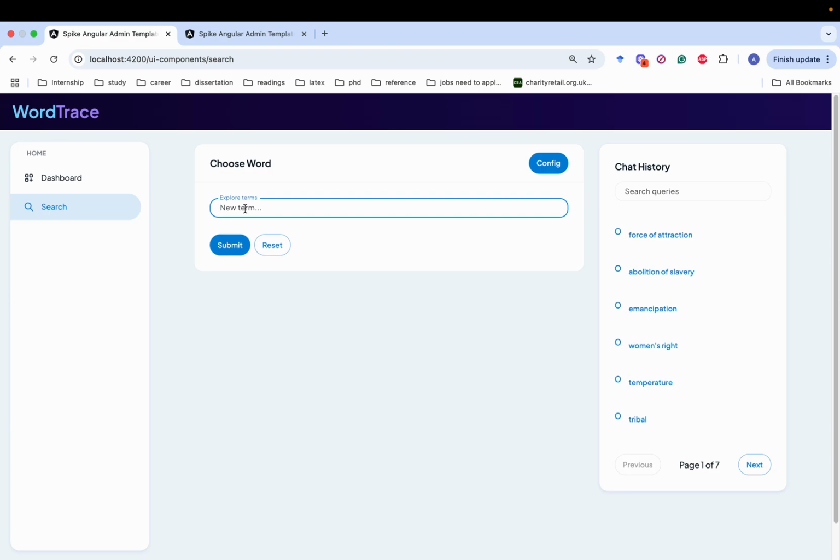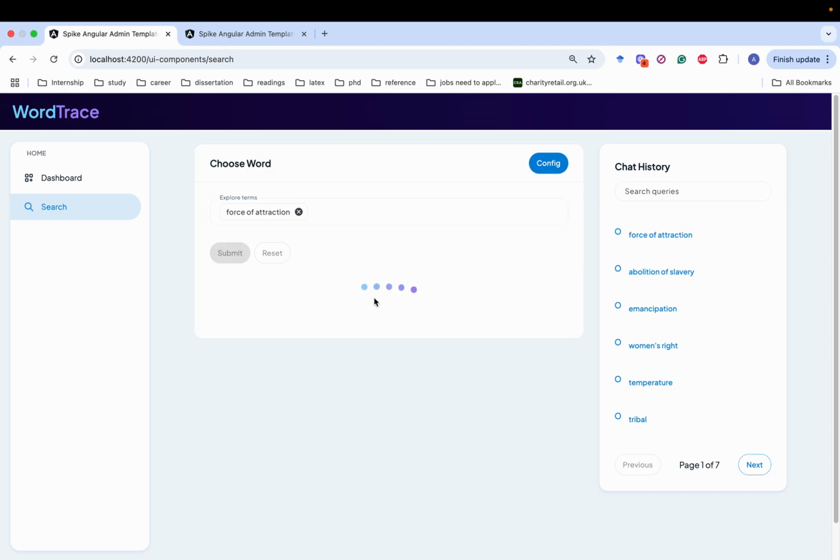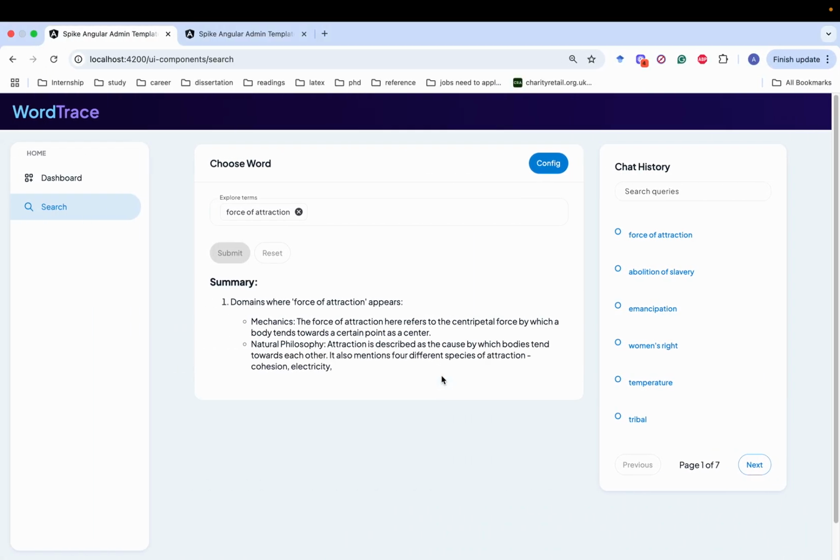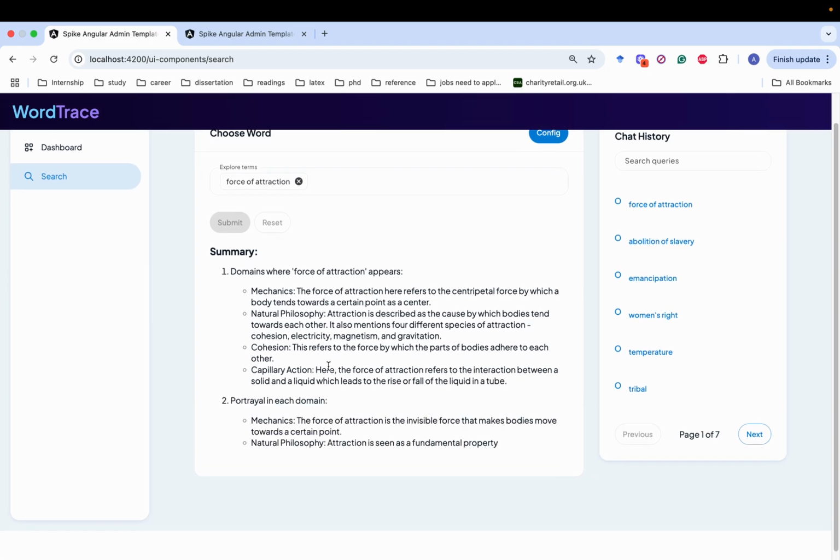For example, I will choose this feature, let's say force of attraction. Here, as I have selected force of attraction, I will just place submit. So it will use an LLM. Behind the scenes ChatGPT is working. So this is the code which I have written. I will talk about the code in my later video, and as you can see, the words are appearing here.